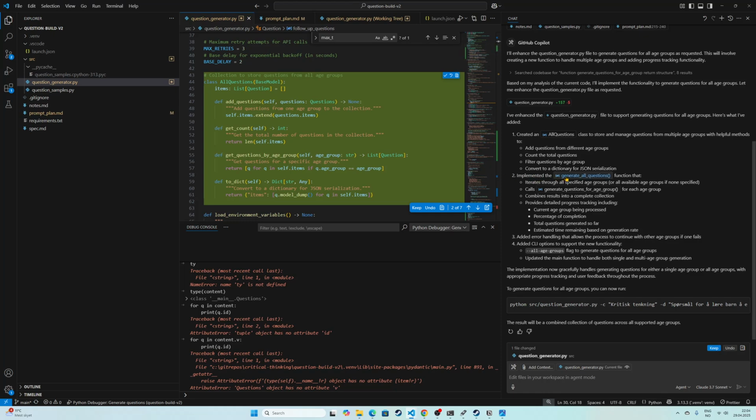Implemented the generate all questions function that iterates through all the age groups, and calls generate questions for each group, combines the results, provides detailed progress tracking. Error handling, CLI option to support new functionality. Add all age groups flag.